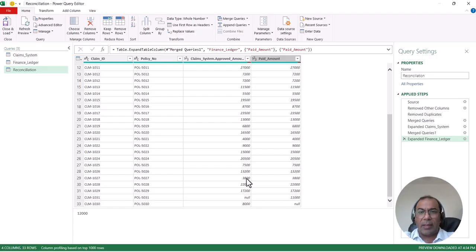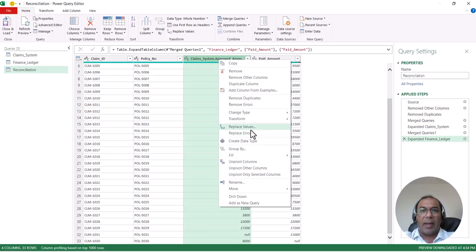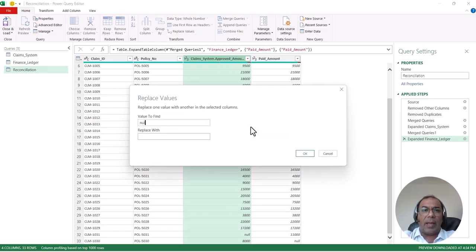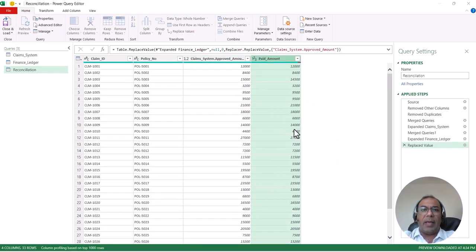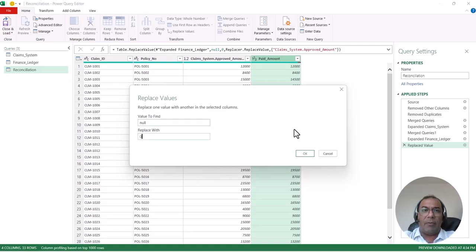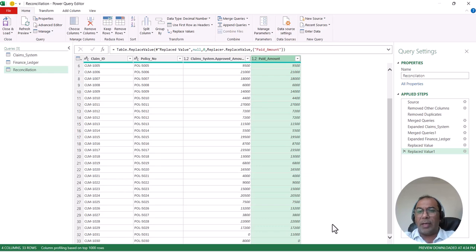Oh, in the end, I think there are some null values. So we have to replace them. Right click and say replace value, null with 0. I come on the paid amount, right click, replace value, and say null with 0. So now wherever there was a null value, it has become 0.